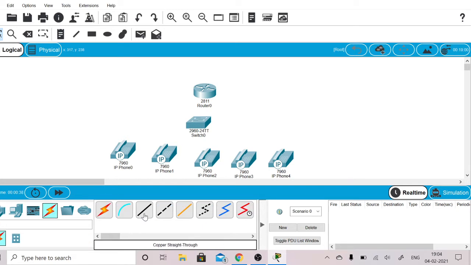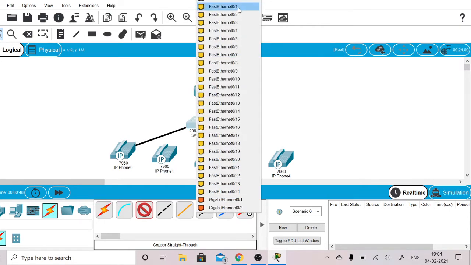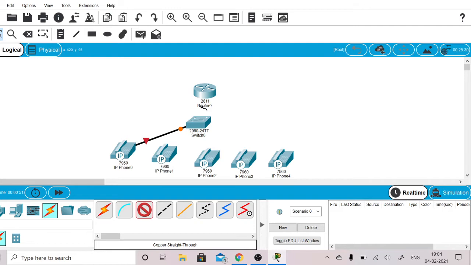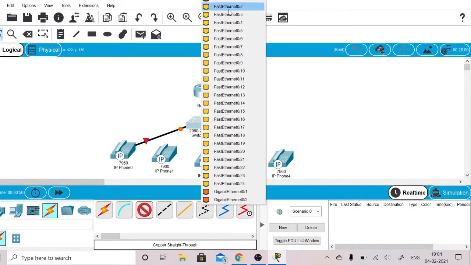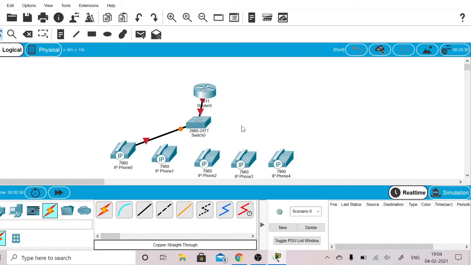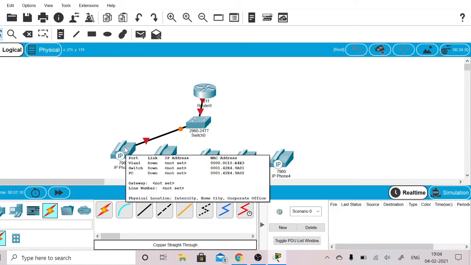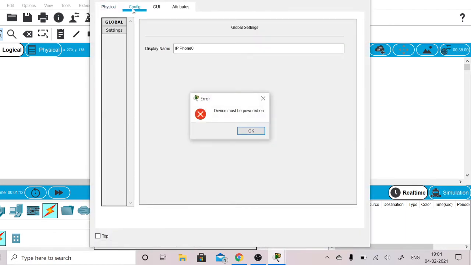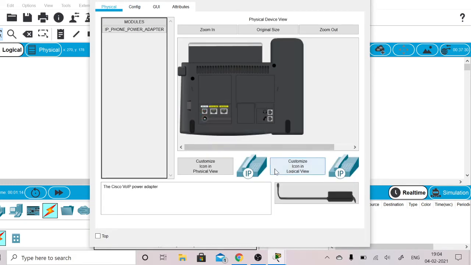Okay, now we have to join all these components through a wire. Select a wire. There are various types of wires available. Select a copper straight one. Okay, select the IP phone PC to the switch fast Ethernet and then select the router. I will perform the task to each phone individually. Okay, we have to give some commands to these phones. First let me switch on the phone.